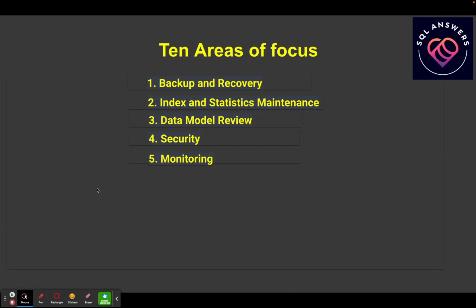Next, I like to look at monitoring. So, is there anything in place? Any tools? Any homegrown scripts? Just what is in place, and hopefully there is something in place that's keeping an eye on your environment.